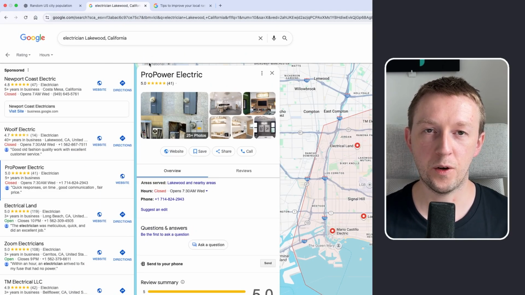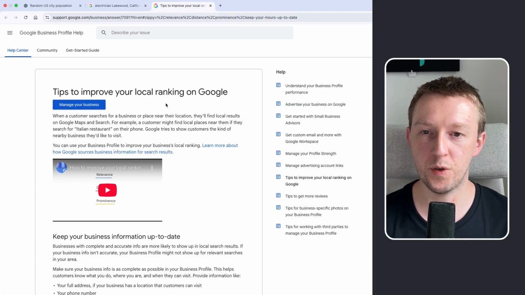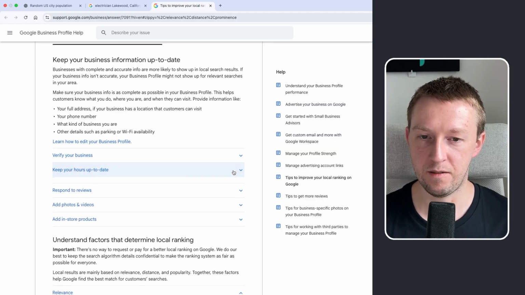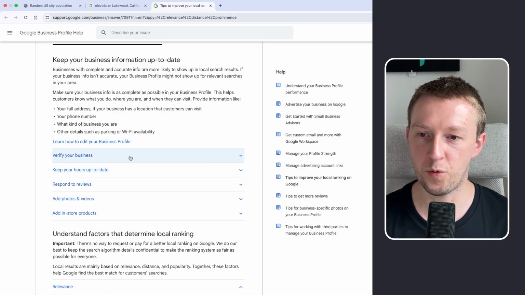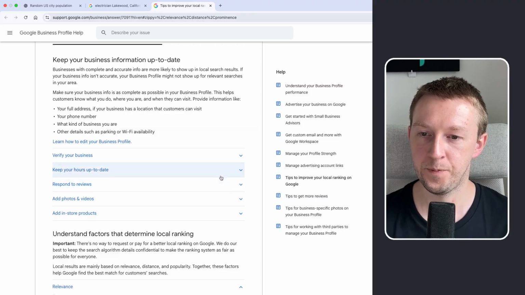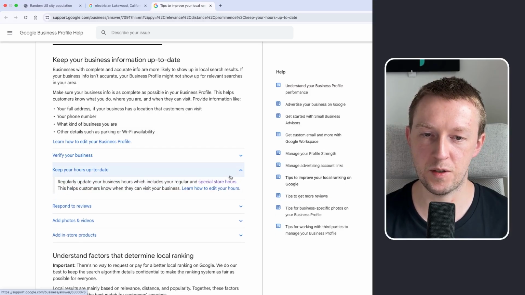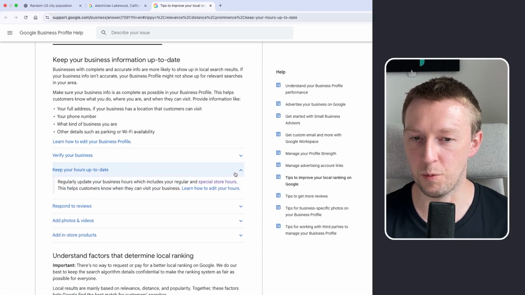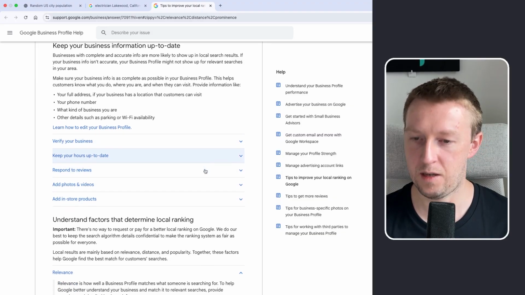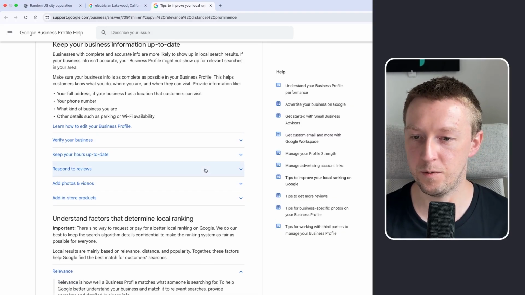Before we move on, we can take a look at one of Google's own web pages that tells you how to improve your local ranking. What it says is that you need to have a Google business profile that's verified, completed, with all the information filled out. So keep your hours up to date and your special store hours. Are you closed on Christmas or Memorial Day, stuff like that? Do you respond to reviews? And is your profile basically filled out as much as it can be?